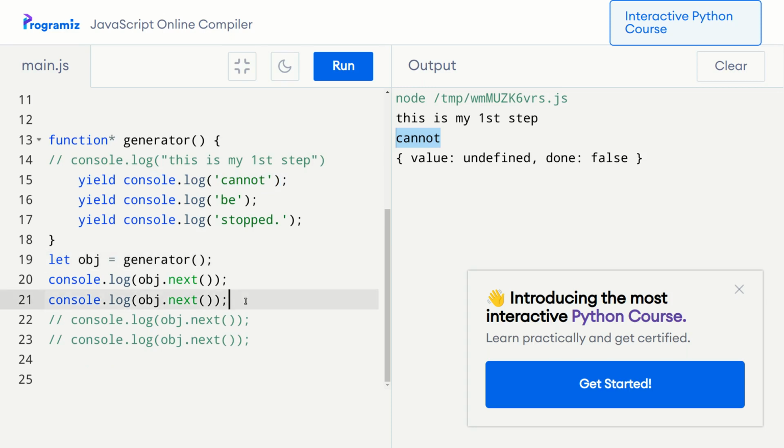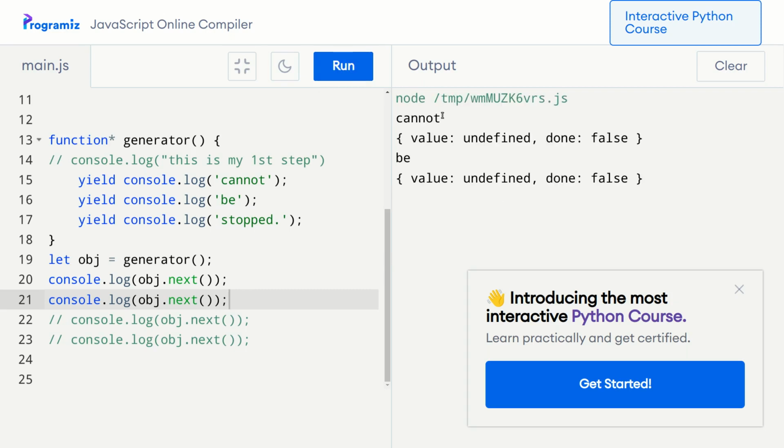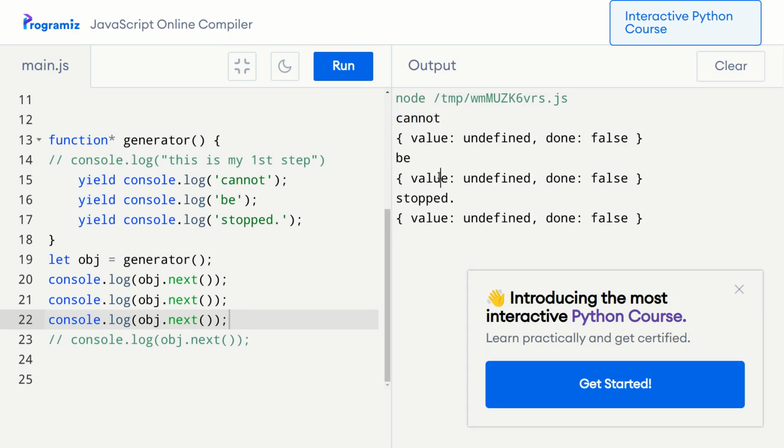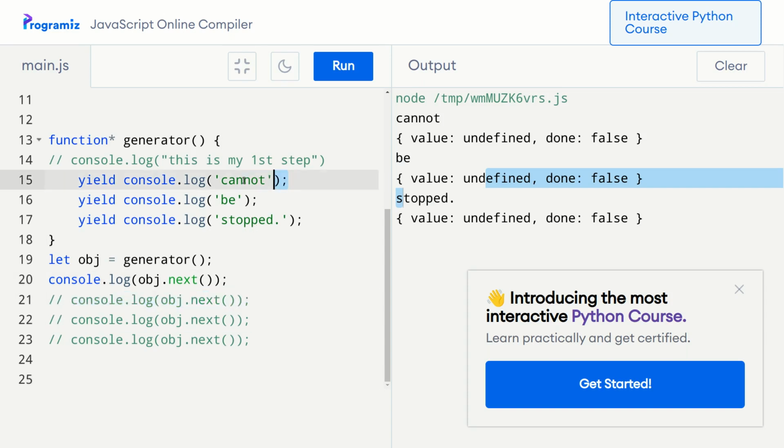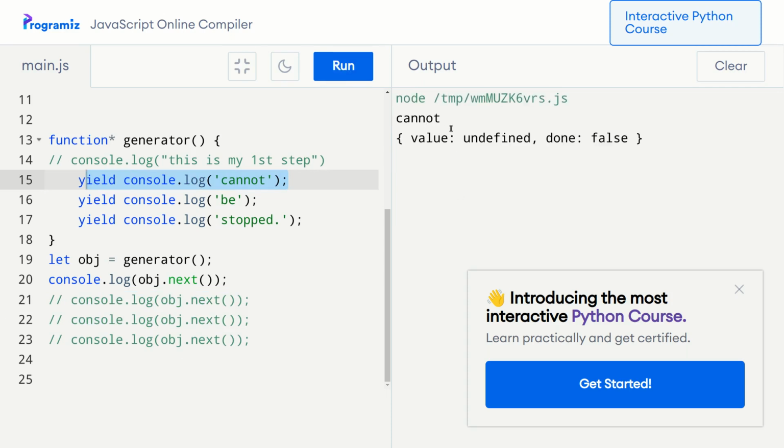If I execute the same statement again, let's see what happens. Now we have cannot and then b. Let's execute it once more. Now we have cannot, b, and stopped. All of these are executed step by step. If I don't execute these two codes, only this will execute. As you can see, only cannot will execute.